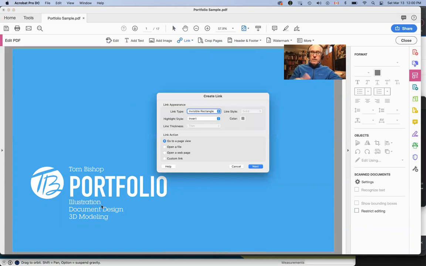Then it says, oh, you want to create a link, do you? What do you want it to do? Invisible rectangle. I don't want it to be visible while this is open. I just want them to realize when they roll over it, click, it turns on. Invert when I click on it. That means that it's going to switch the colors on me and it'll go to a page view. In other words, it's going to send me somewhere else inside this PDF. That's what I want it to do.